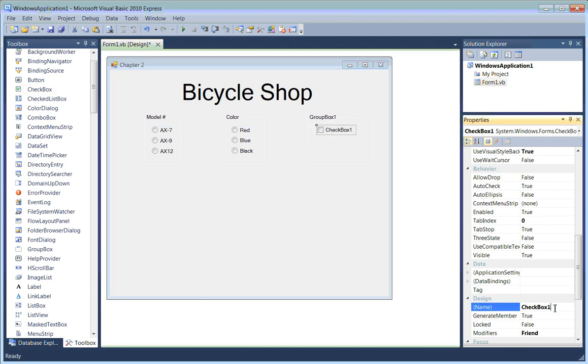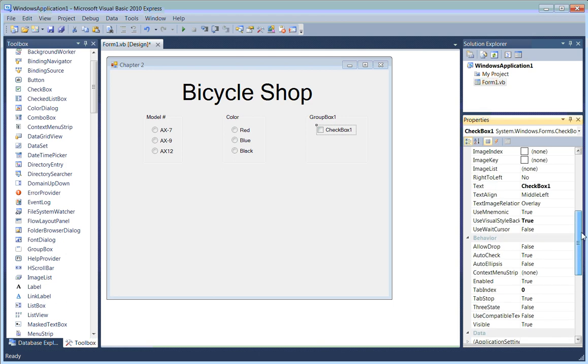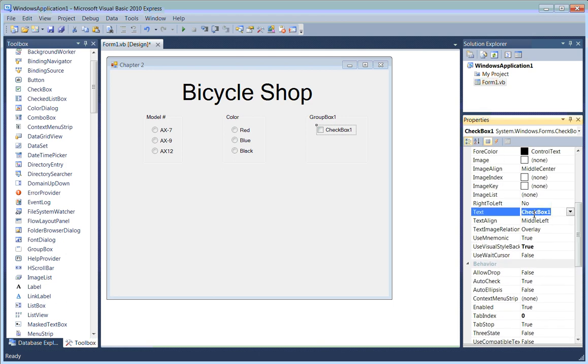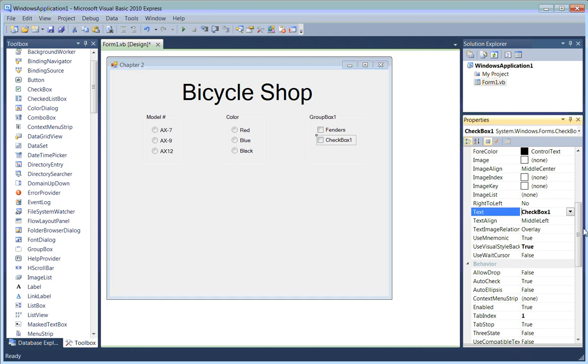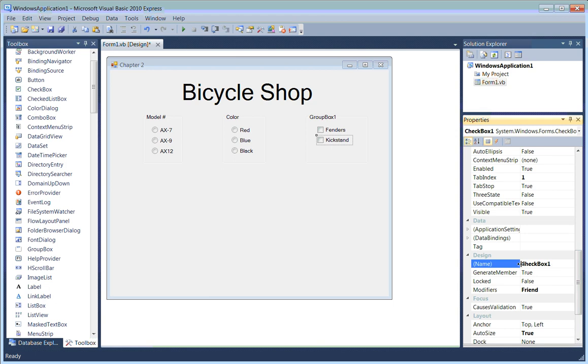So I'm going to name this guy. These are options we can order with it. Fenders. So fender checkbox. And let's just change the text of it to fenders. And let's add another. And let's call this one kickstand. I was shocked when I bought my last bicycle that all bicycles didn't come with kickstands. Kickstand. And change that to kickstand checkbox.